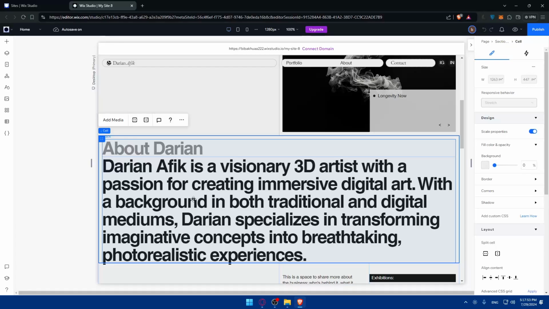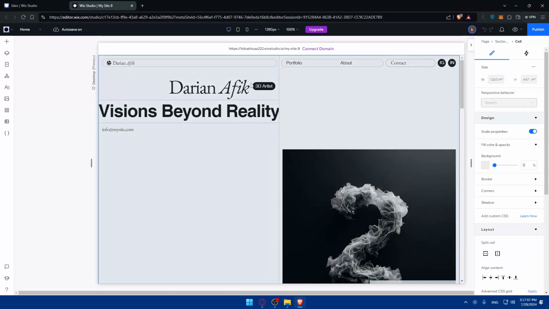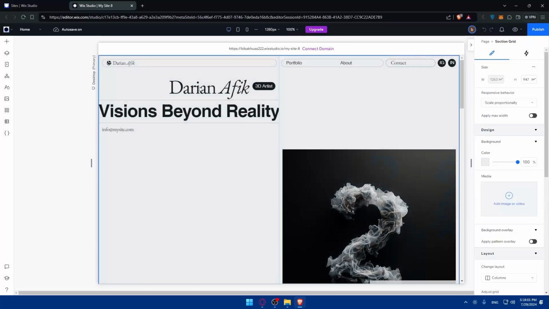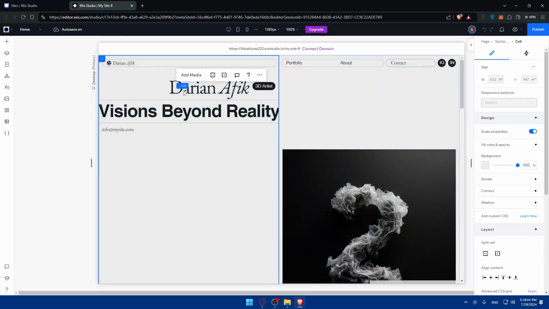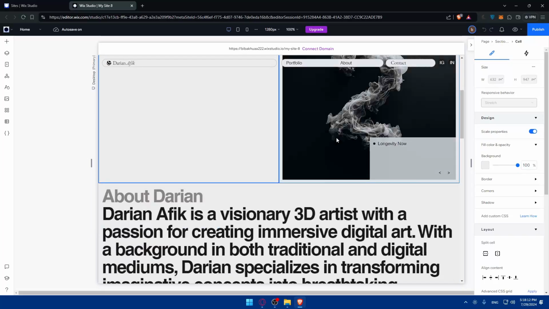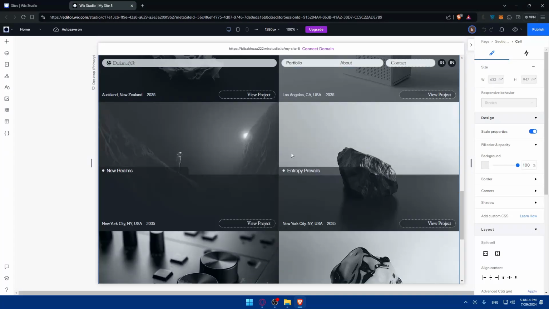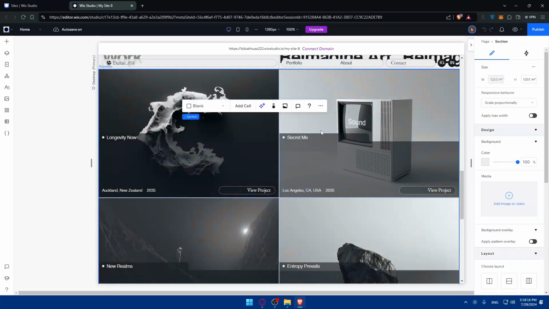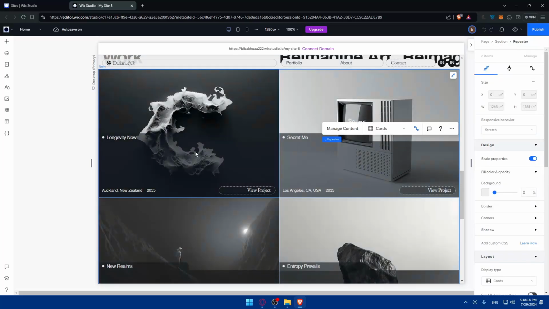For example, you can first edit this header. You can start by changing your name, your profession, and even a brief introduction about yourself. It will be great. Then you can start adding your work one by one. So instead of this view projects, you can add your own projects in here.